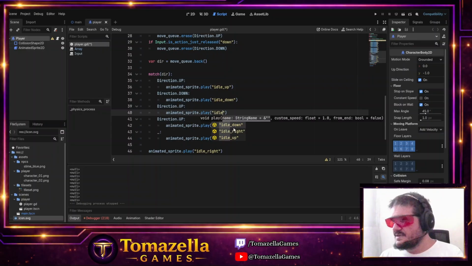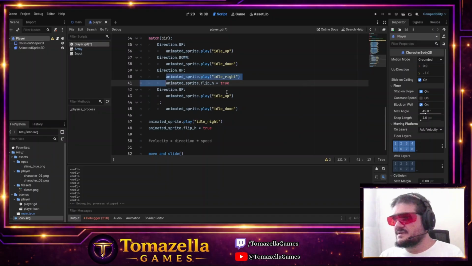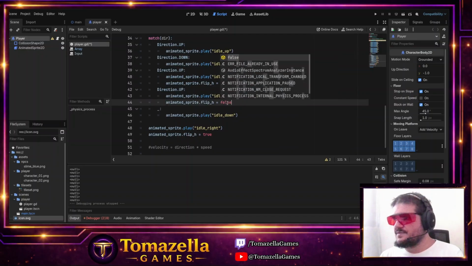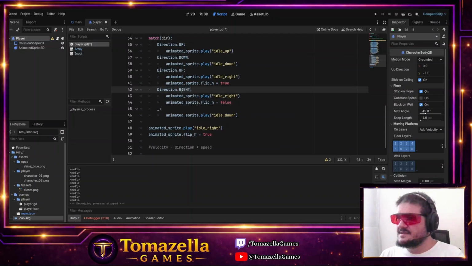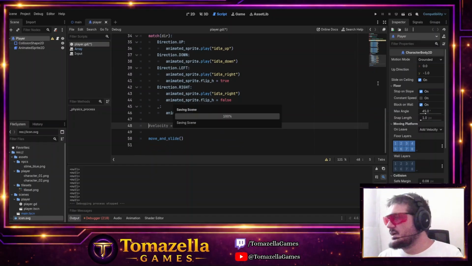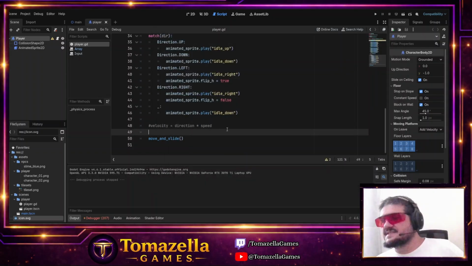Idle left. So idle left is the right with the flip. Idle right is the right with the flip false. Right, left. For now, it won't move. Just change directions. Okay. Yeah, working the way I wanted. Amazing.